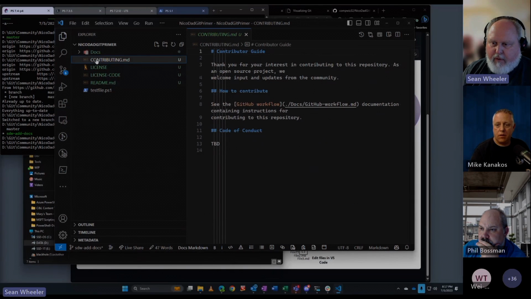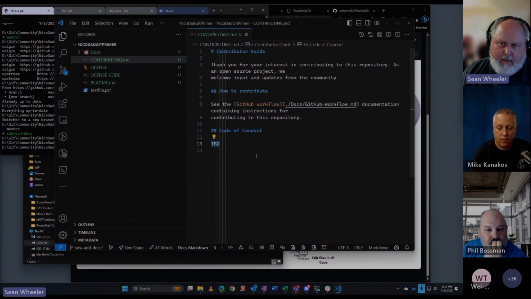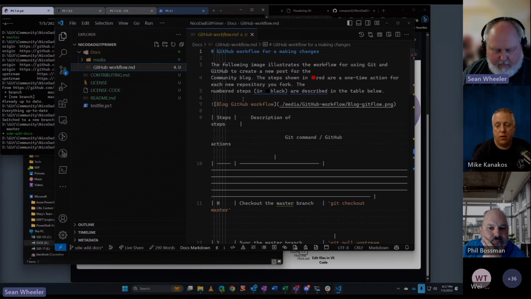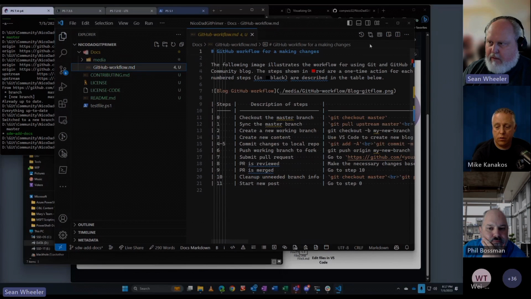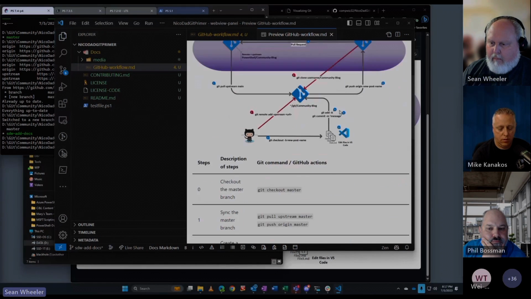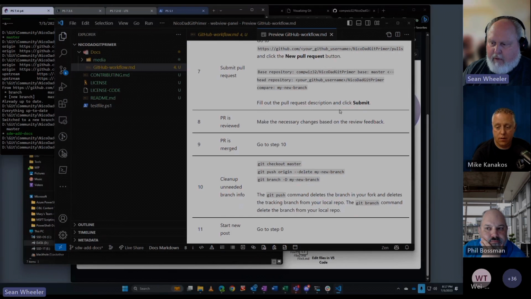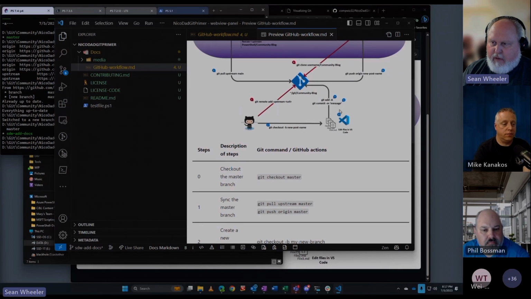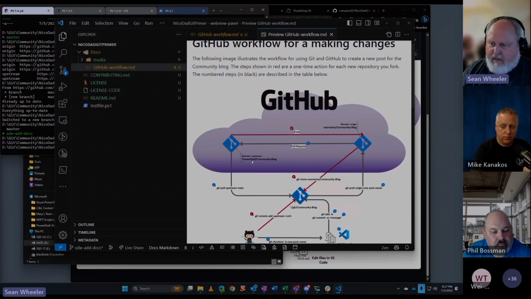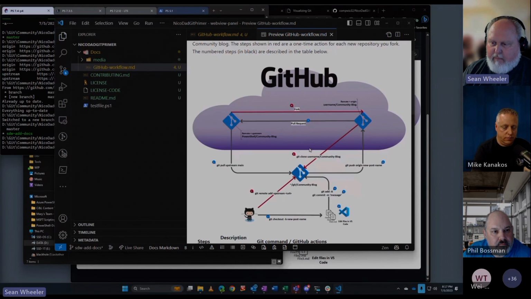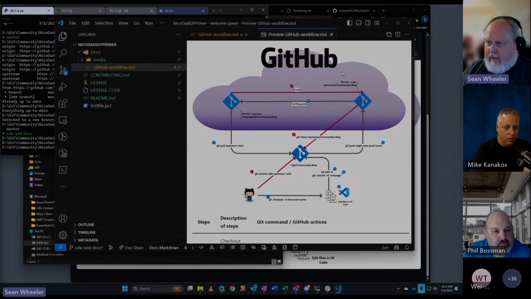A simple contributor guide with a code of conduct. So this would probably be another issue that needs to be filed, to fill in the code of conduct here. And then I've created the documentation here. This is the same document that we've been looking at, but I've customized it for this repository, except for the graphic. I haven't changed the text on the graphic because I didn't have enough time to edit it. That's another issue that can be filed.